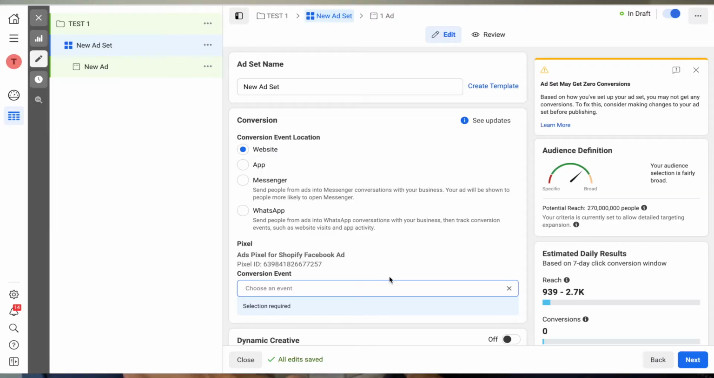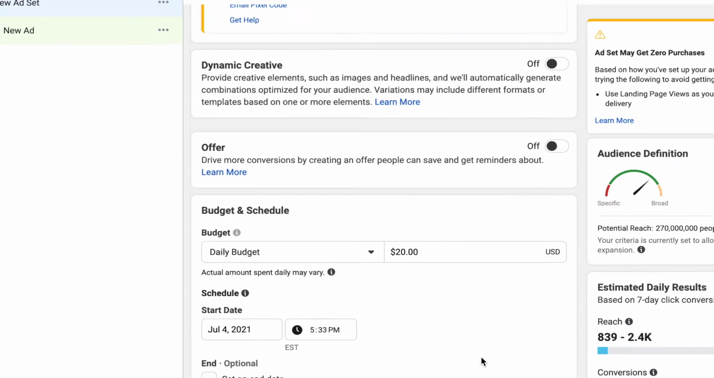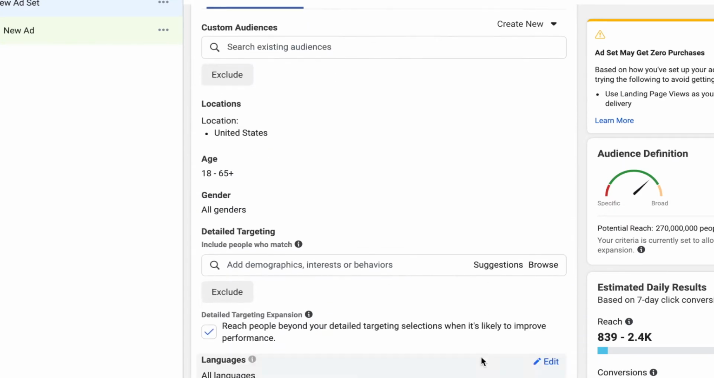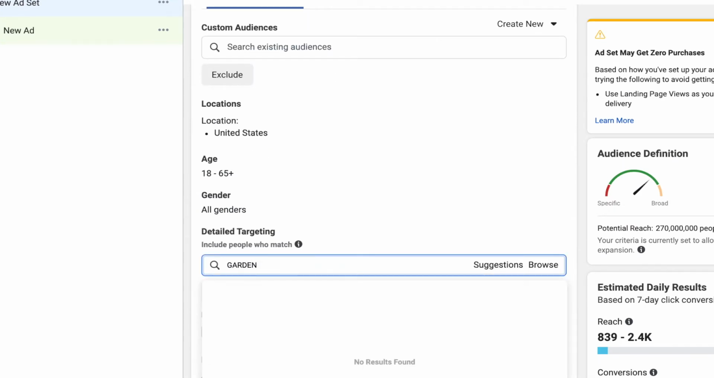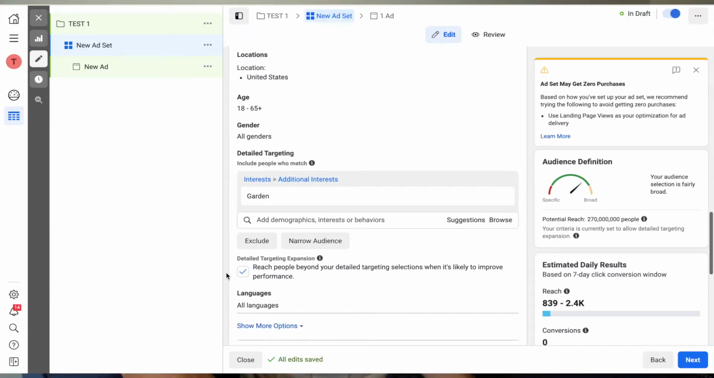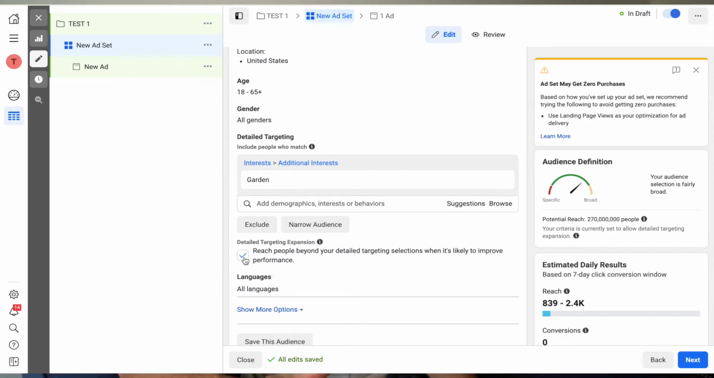And let's say we're trying to sell a garden product, so let's find a lot of audiences that are associated with garden. And definitely make sure your Facebook pixel is connected. Select the conversion event purchase. And here in the detailed targeting demographic, we have the option to choose the ad set garden. Under the detailed targeting section, there's always this little box, and it's always checked, but make sure that you uncheck it, because otherwise Facebook is targeting random people and you really don't want that.